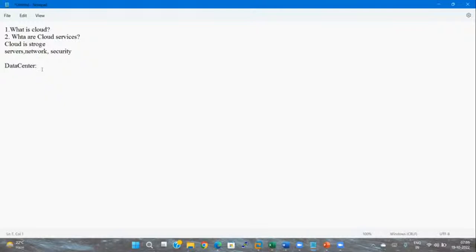Now, as I already said, this data center will provide you servers, and built into the data center we will have the network, and this will provide you the security devices. All the security devices will be present inside the data center.